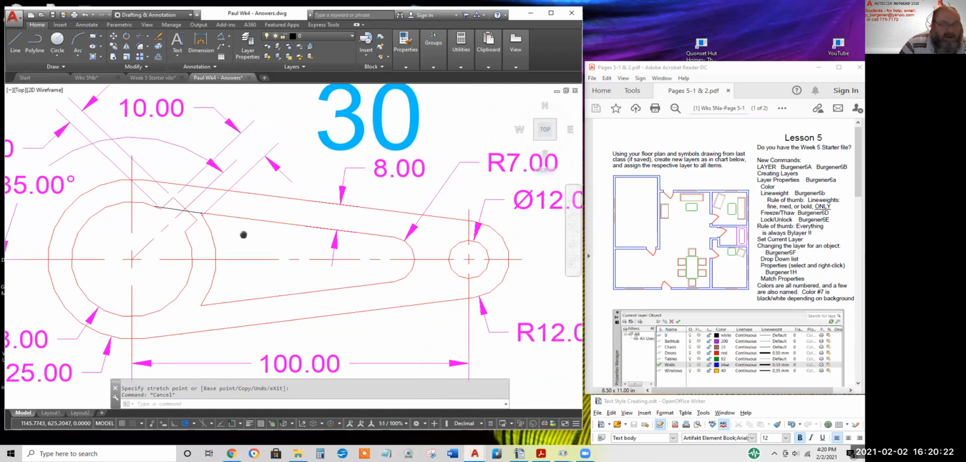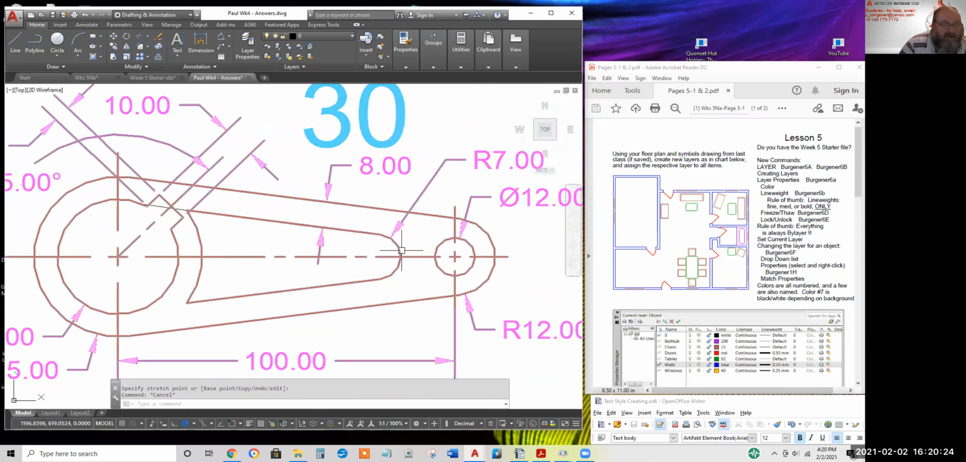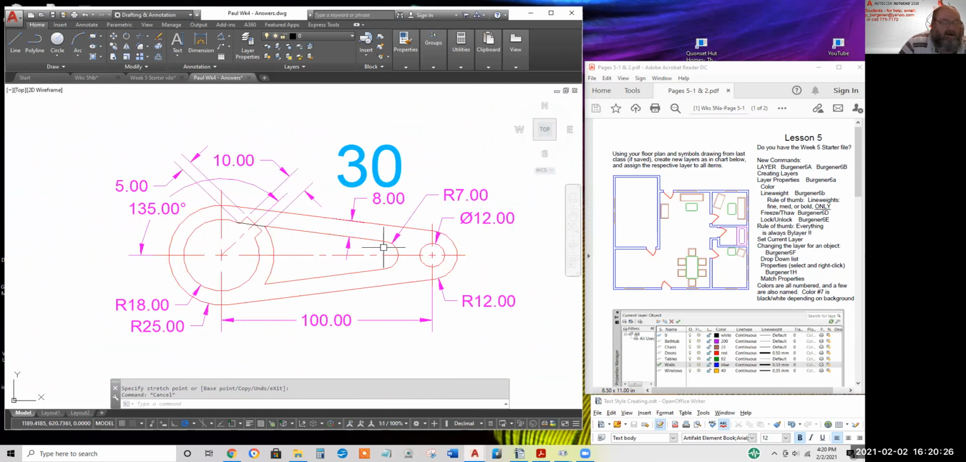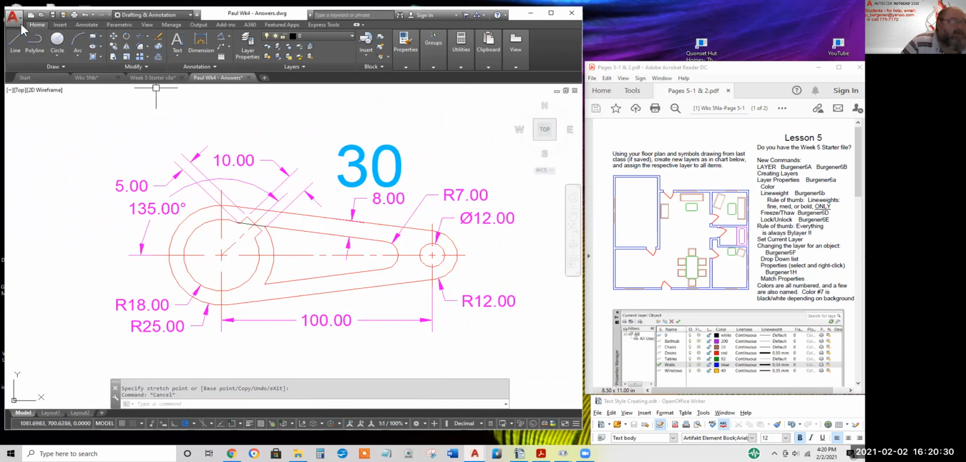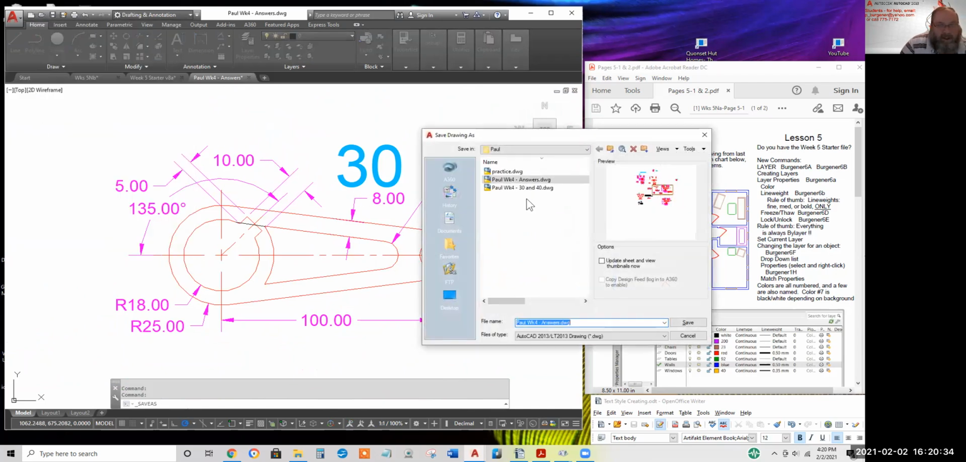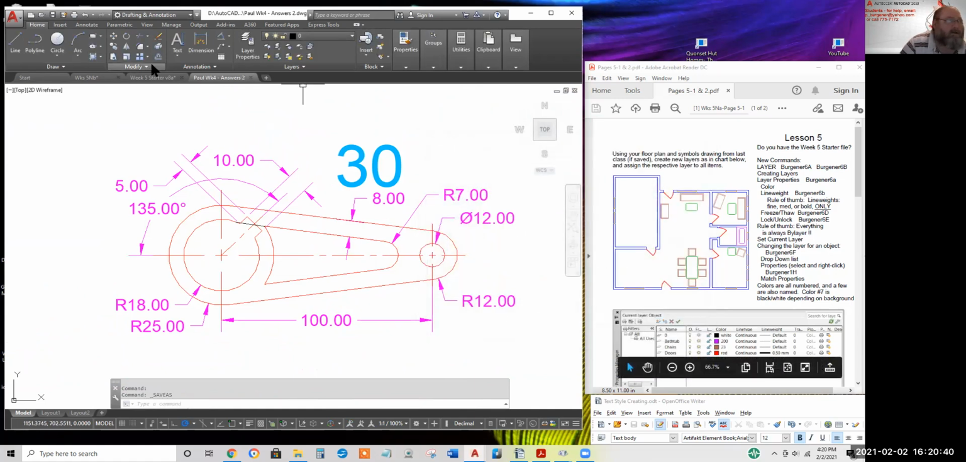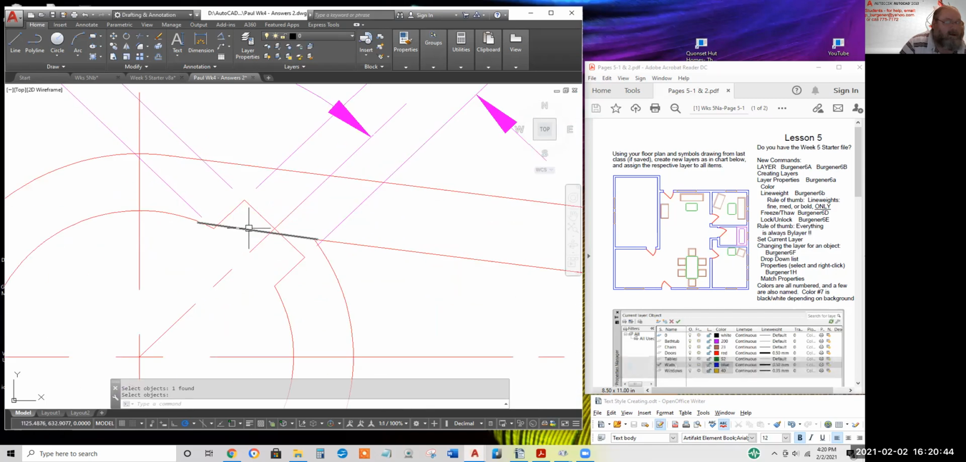What else did I see? These are all welded together in a block. Let me save it to a new file so I don't ruin my answers sheet. Call it, say, answers 2. I'll explode the block and lose that guy.